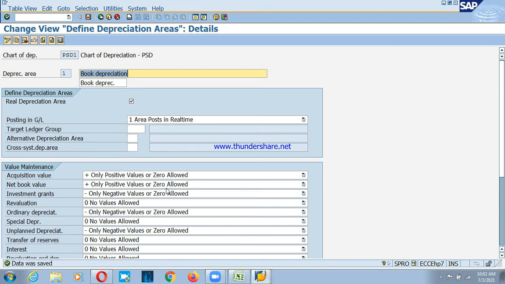Special depreciation is not required. Unplanned depreciation also not required. Interest, all these things are not required for you people. So you need to remember acquisition value should be positive and net book value should be positive. While creating book depreciation you need to remember these two things, acquisition value and net book value. Save this, come back.